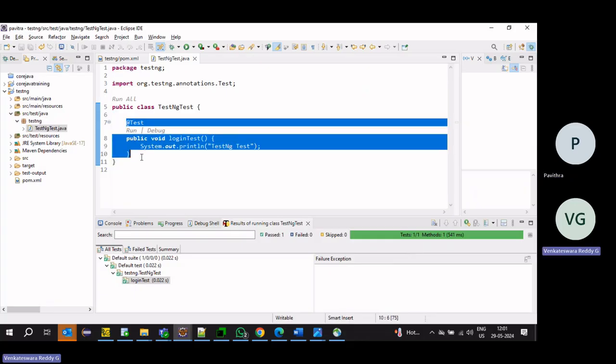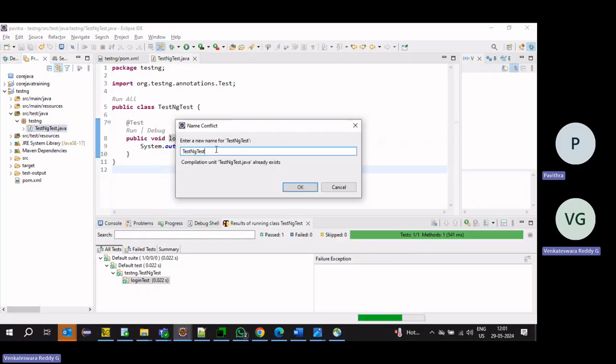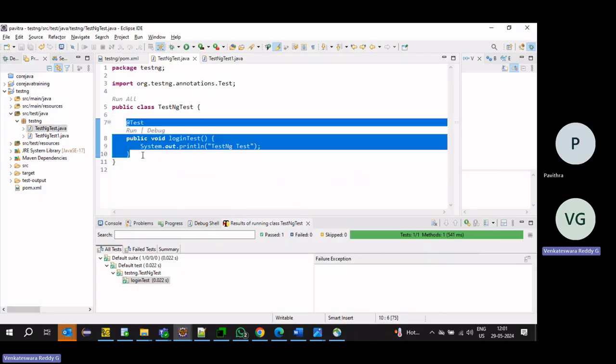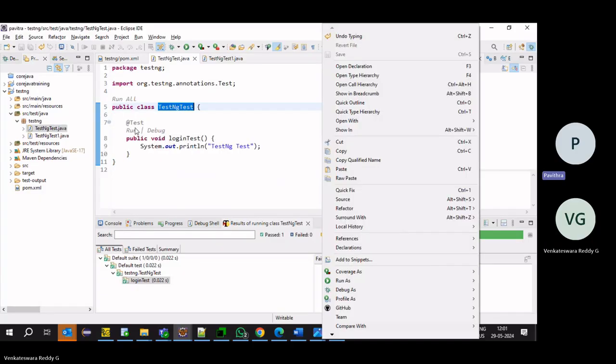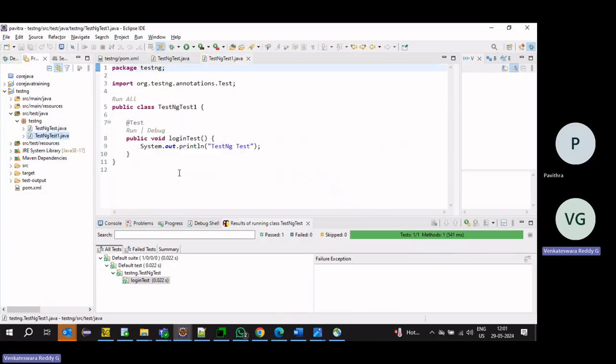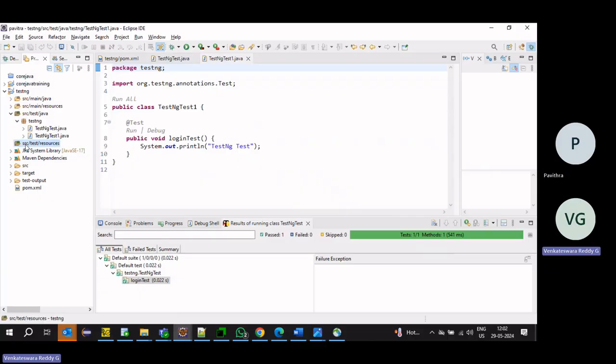Because if I have multiple test cases, suppose I have TestNG test and TestNG test 1, I cannot execute both. I can execute only one. Right click, if I run all test cases under this class, it will execute. I cannot execute these two test classes at the same time. To execute that, we have to create XML files.